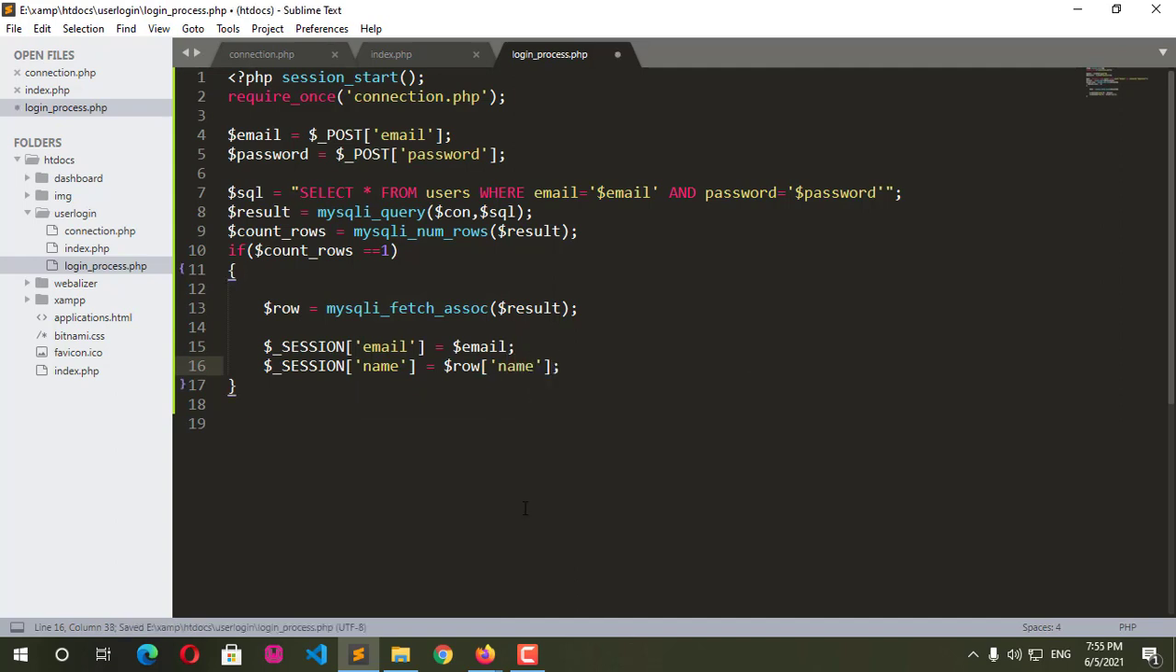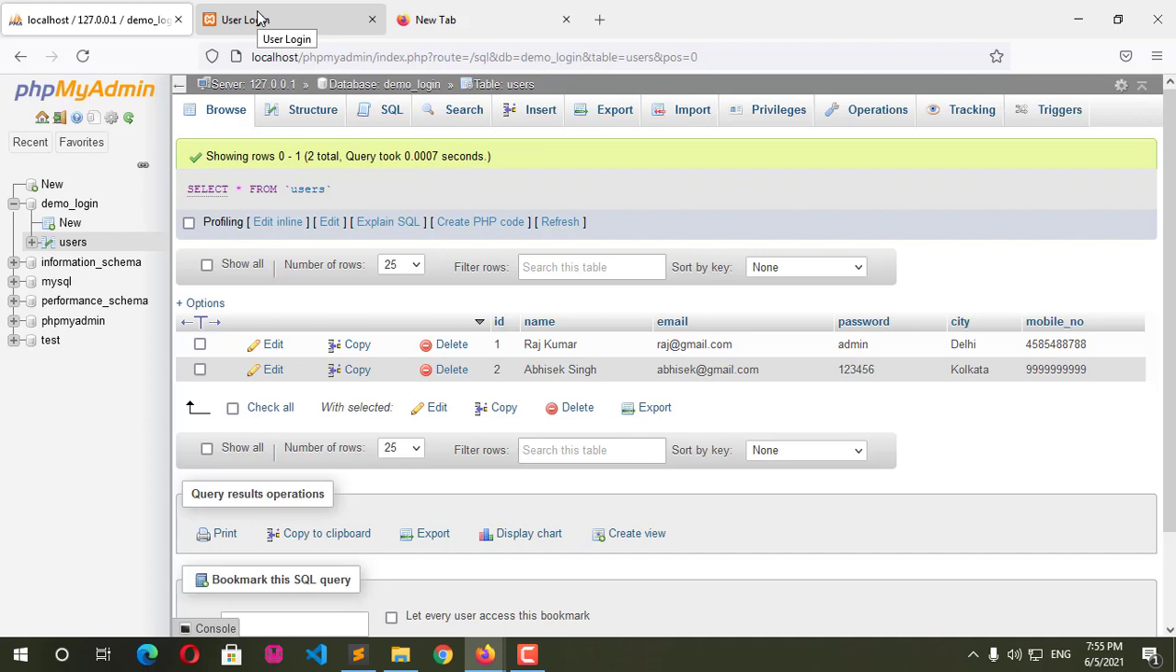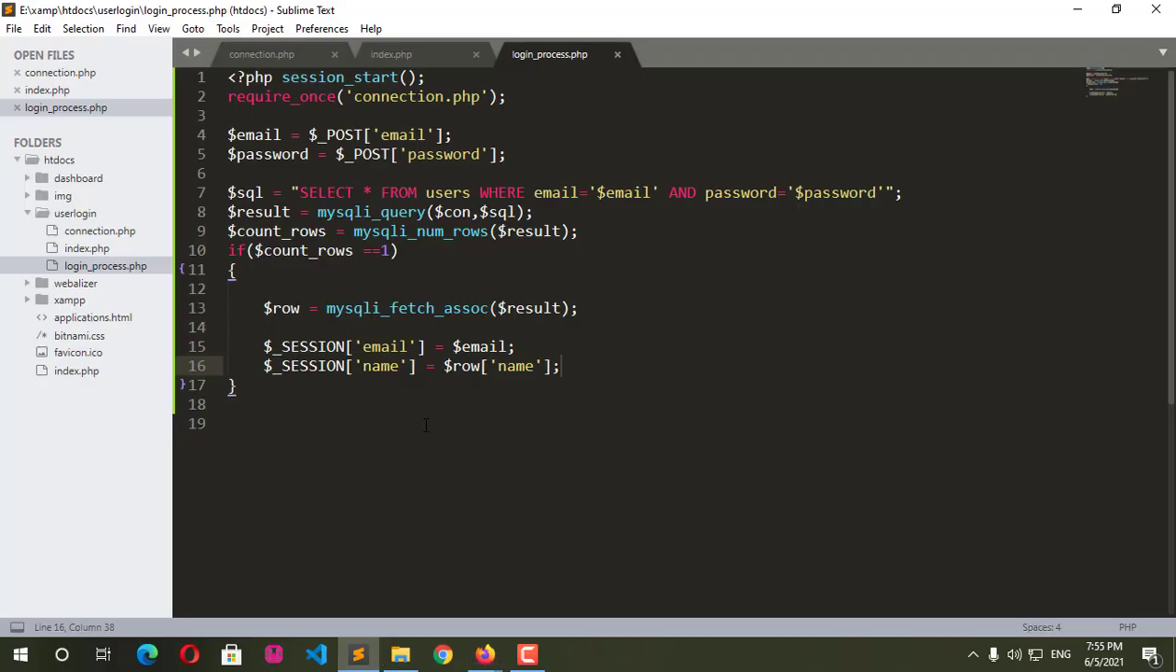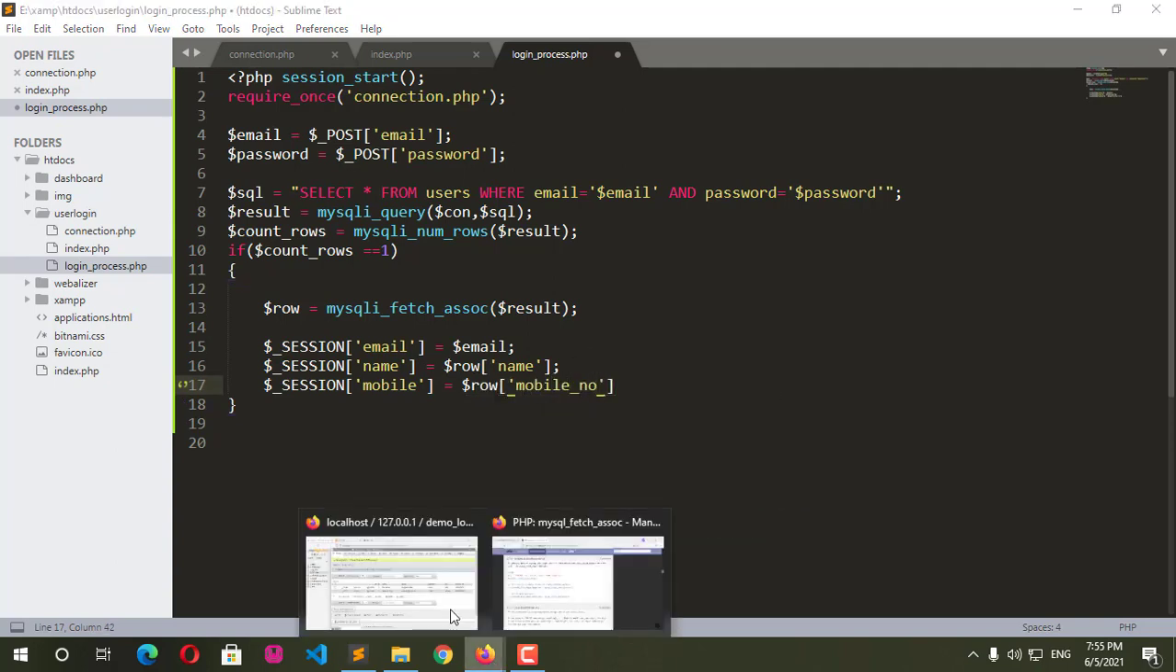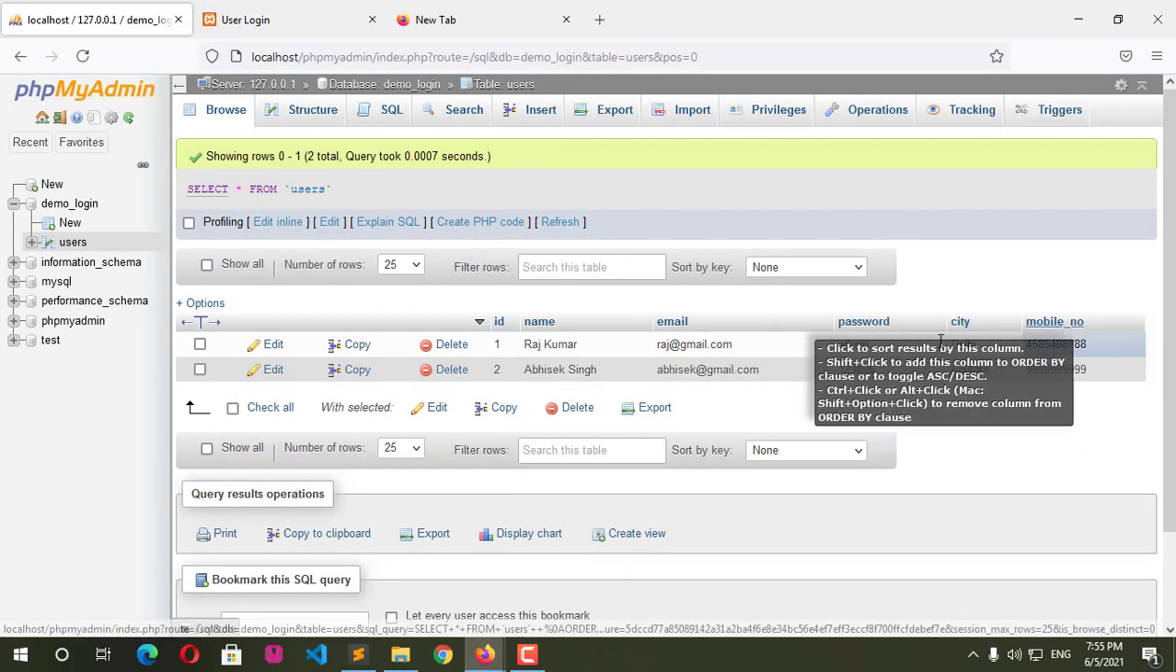Okay, because our database has name, email, password, city, mobile number. Now we will use the other detail, that is mobile. $row mobile number. I think mobile. Okay, right.